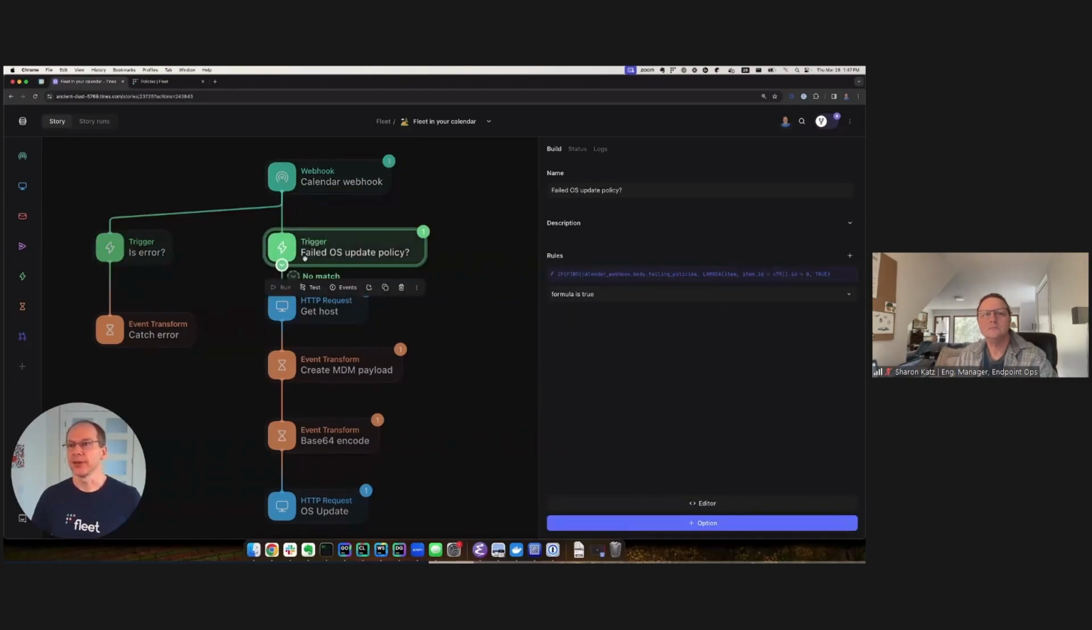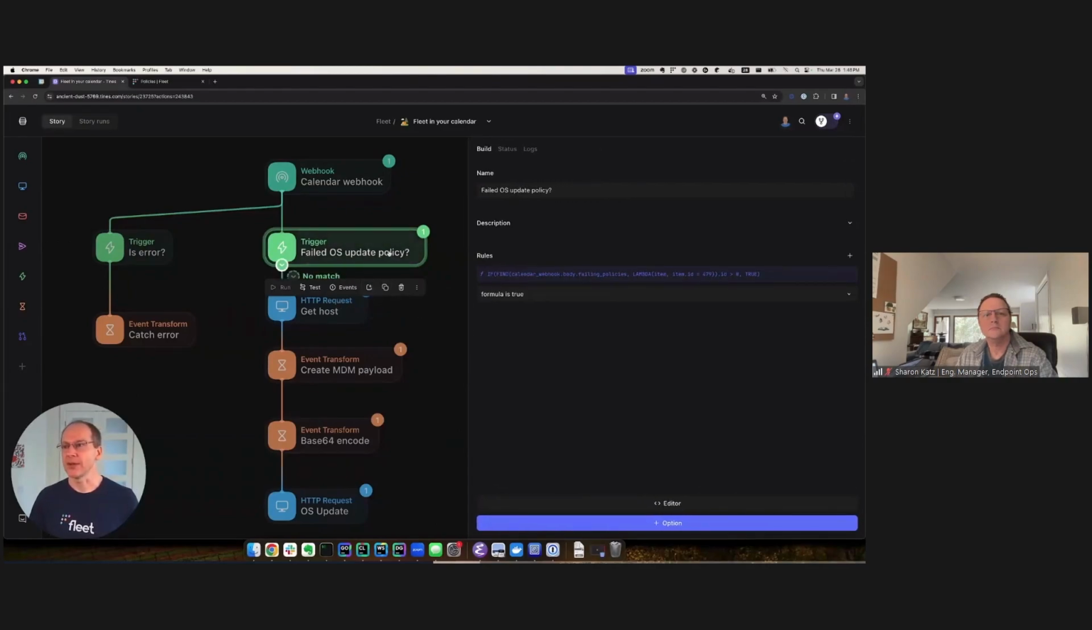On this trigger, I see whether the OS update policy is failing. So we use some functions that are available in Tines, such as find. We have an array of failing policies that we go through, and then out of each of those, I'm looking for an item ID 479, which is the policy ID.